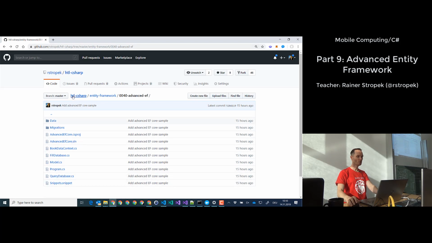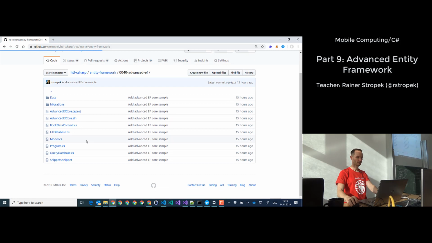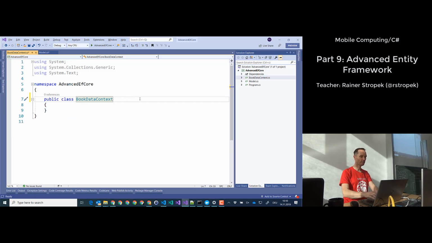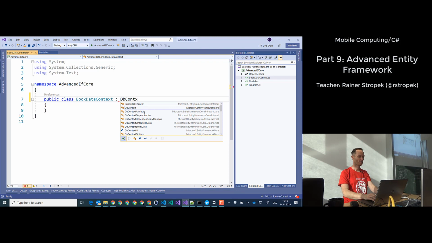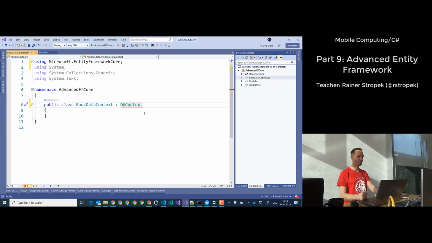Let's check out the cheat sheet again. Or not. We'll know it by heart. The base class of every database context is DbContext from Entity Framework. So always derive your data context from DbContext. It's part of the cheat sheet, so you don't need to write that down.